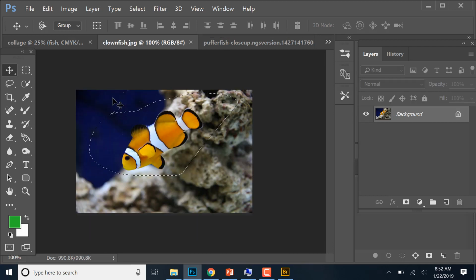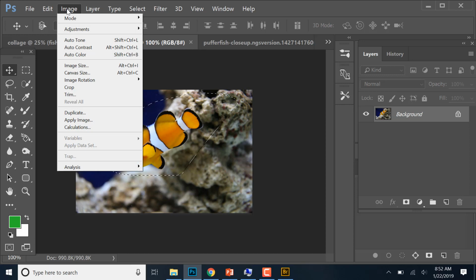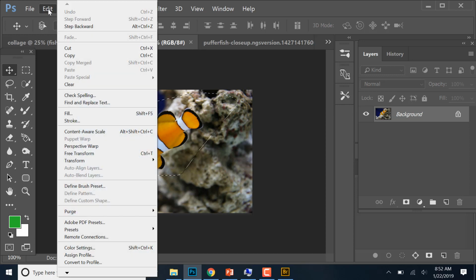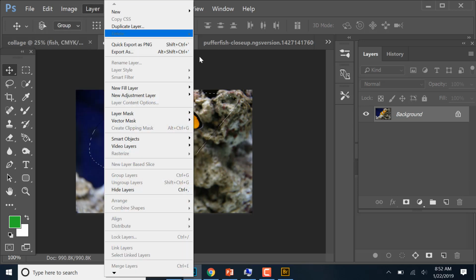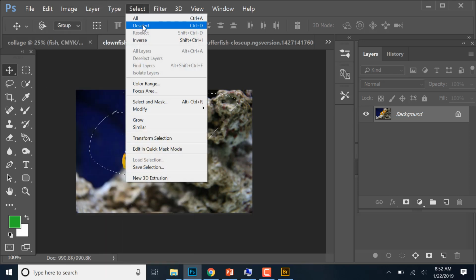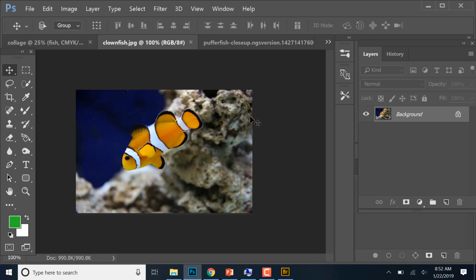Once you have something selected, to deselect it, you just go to select, deselect, or Control D is the shortcut for that.